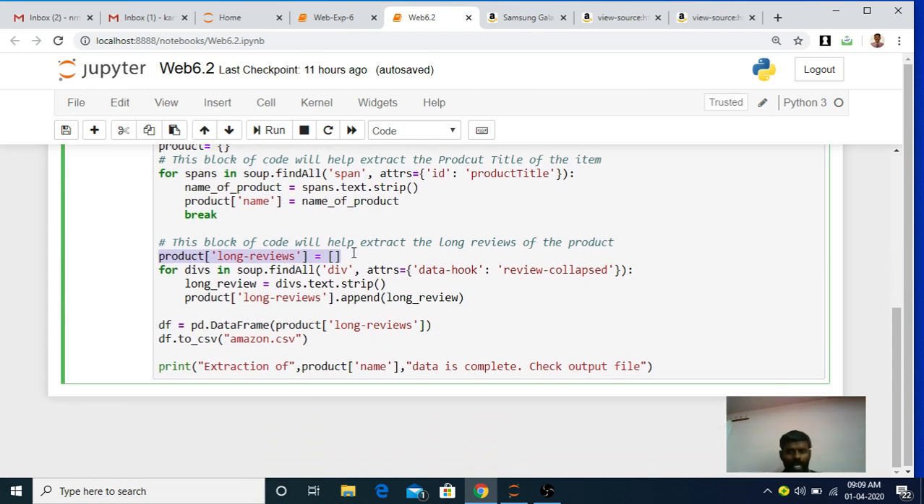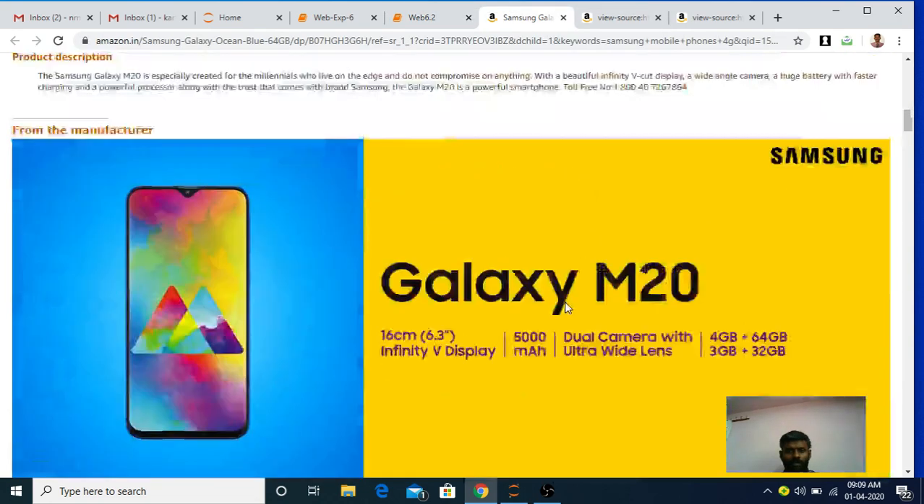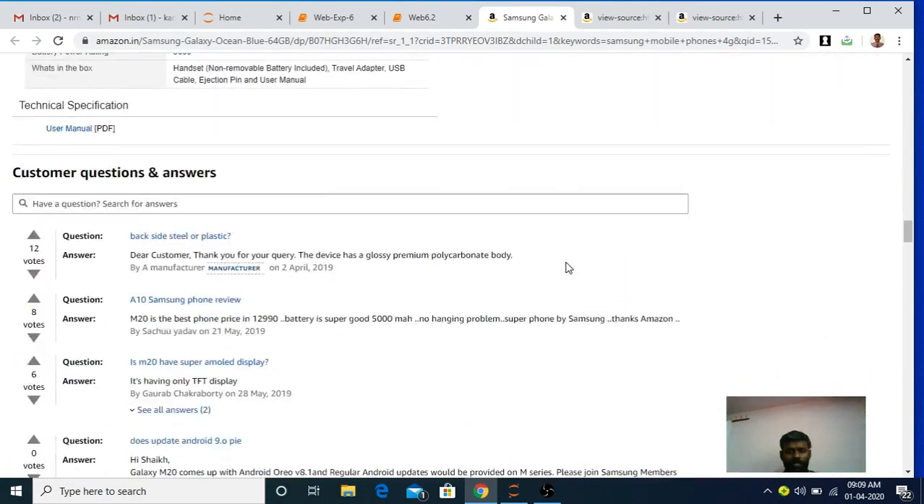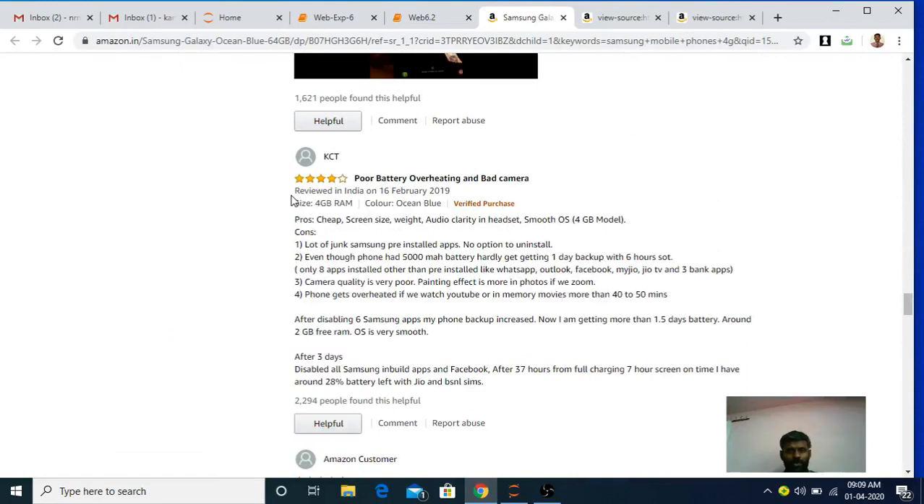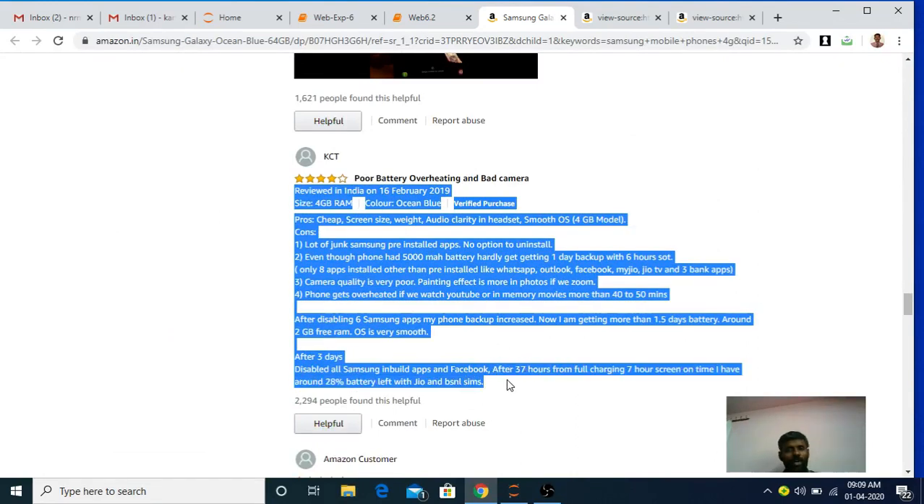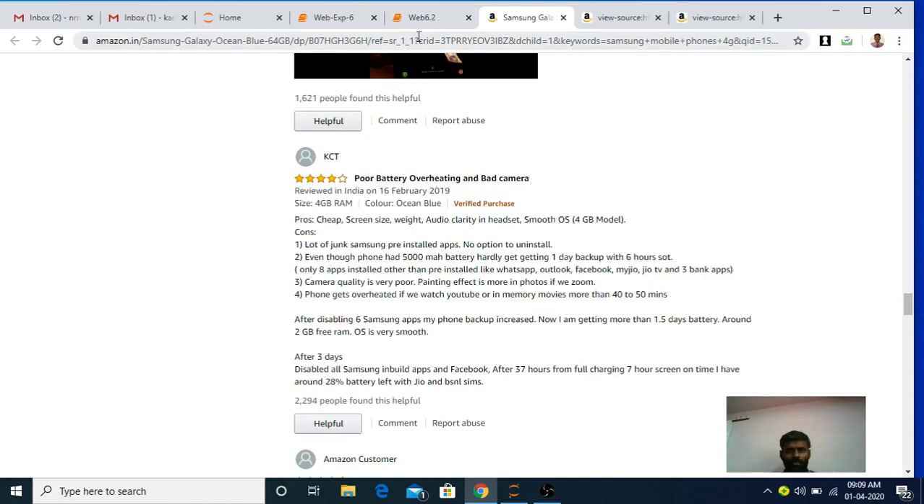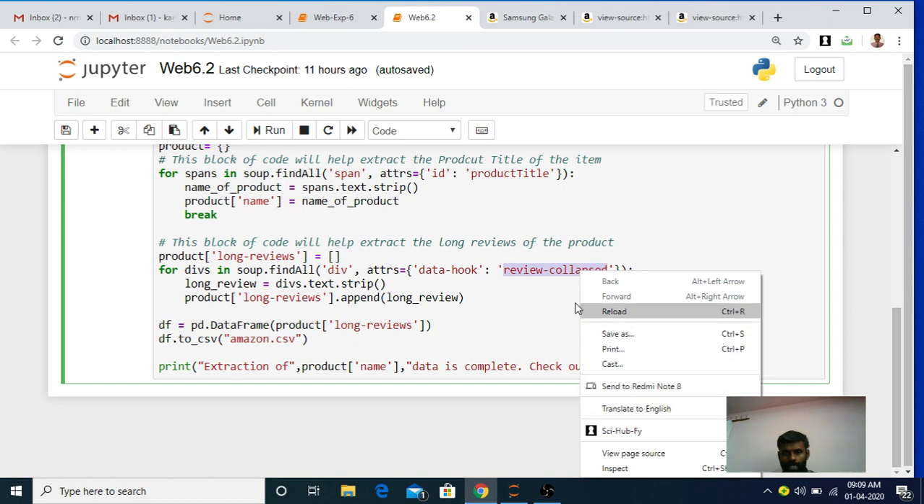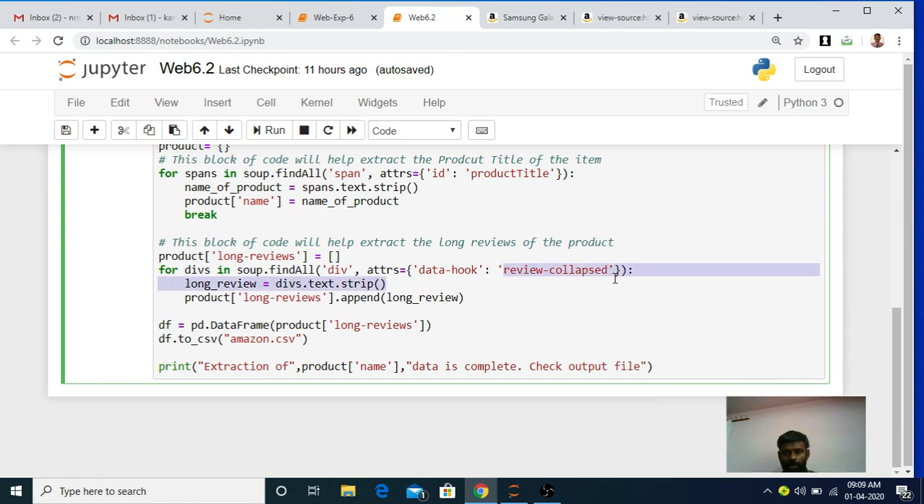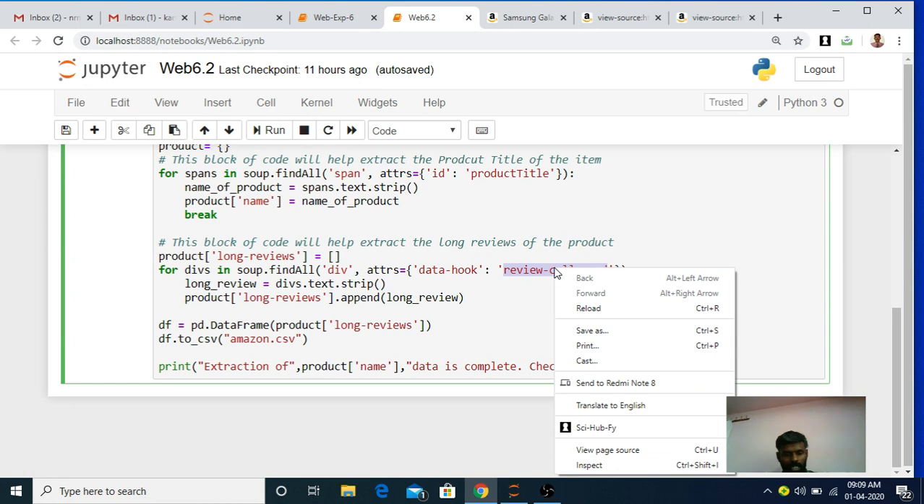Now next thing is I want to retrieve the review that is present in the Amazon website. Actually, these are some long reviews. I want to retrieve this long review, then store it into a CSV file. That is my objective. If you want to retrieve this long review, what you have to do? Actually the review is collapsed. Under this value only they have stored those details.